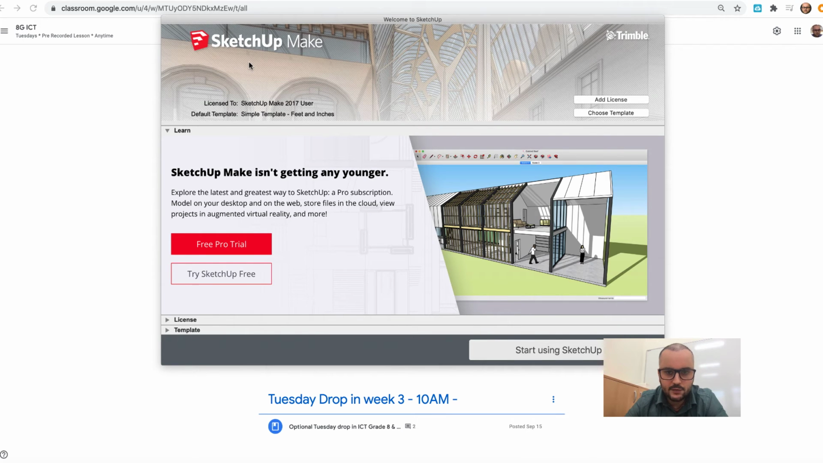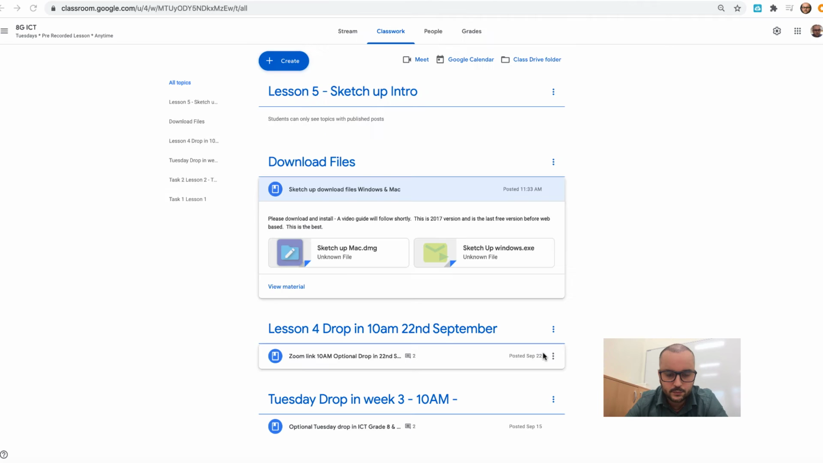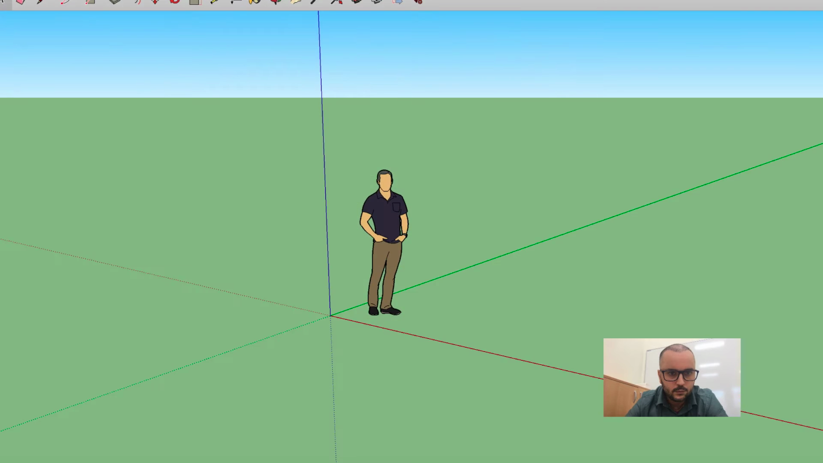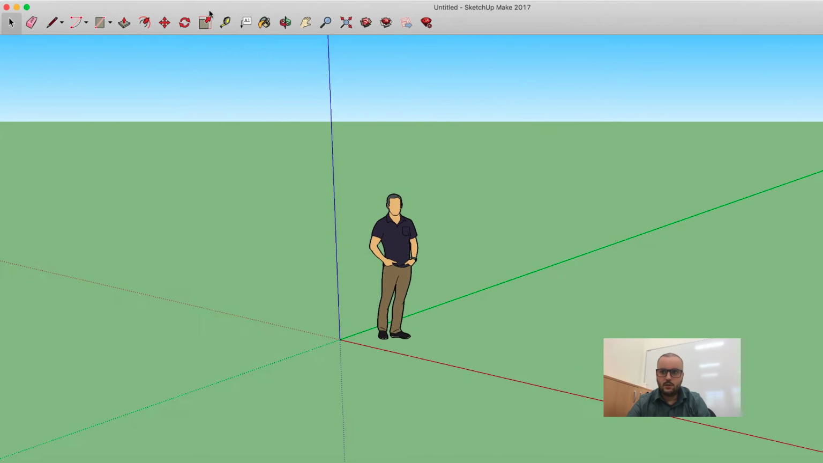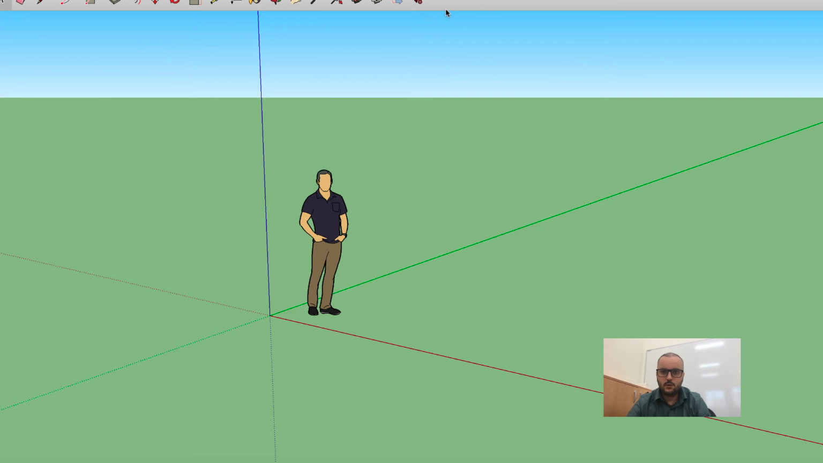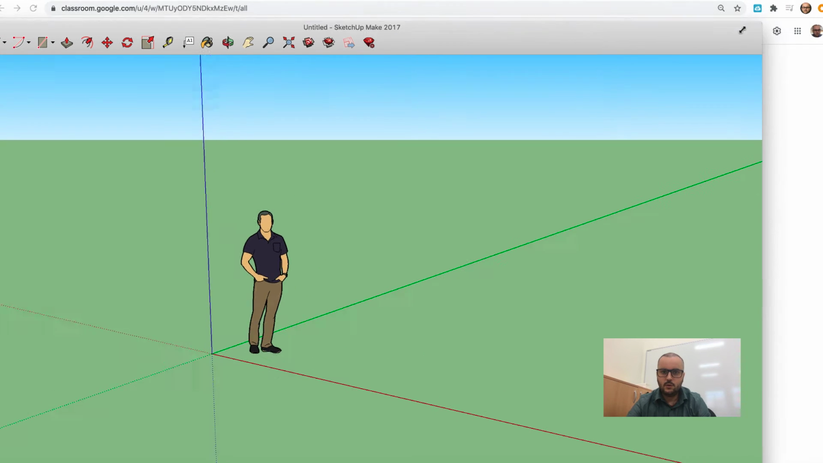Okay, you're going to see this screen. Don't click on either of these two things here. This is trying to get you to get the Pro version. We're quite okay with SketchUp Make Standard. So we're going to click on Start using SketchUp. Okay, here we are. Let me just get this the right size for you.